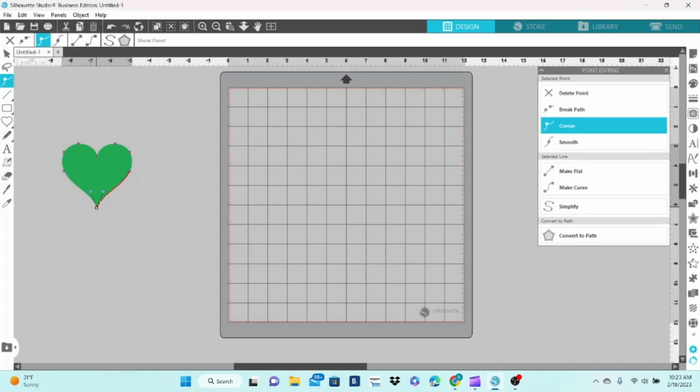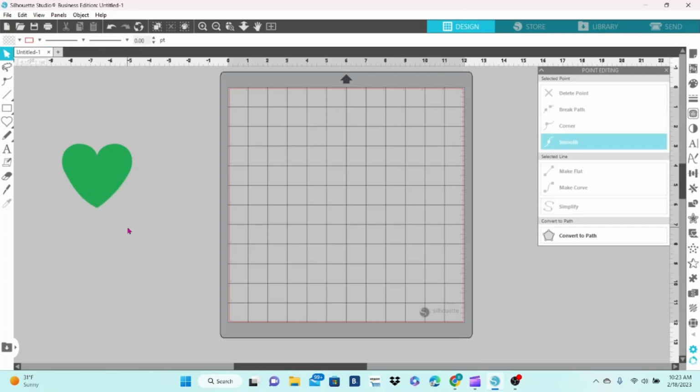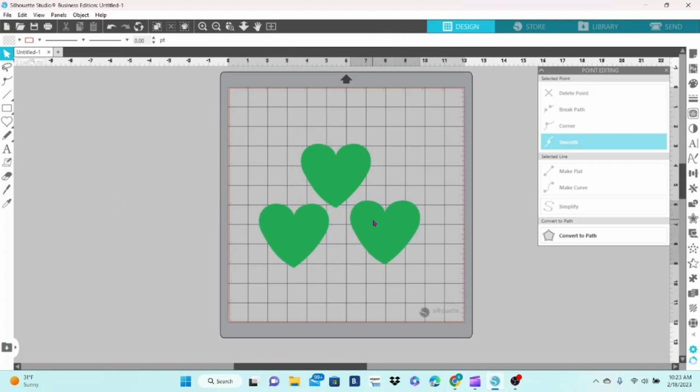Now double-click on the heart to bring up the editing points. Next, click on the duplicate button at the top of the screen and make two copies. Rotate the bottom hearts like this.